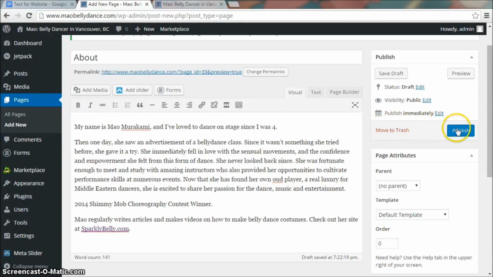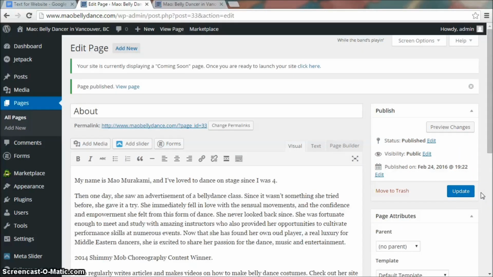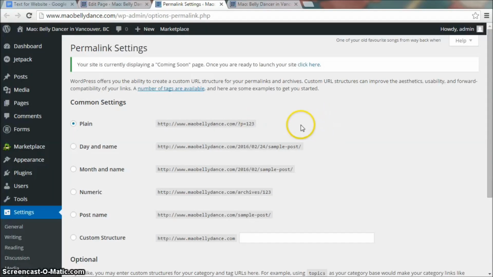And hit publish. One thing to fix now is the permalink. You see right under the title the address for this page. To make your website look more professional, we want a more descriptive URL than malbellydance.com/?page ID, something like that. So click on change permalink and it shows how you can automatically format URLs. I recommend that you pick a post name for professional looking URLs.